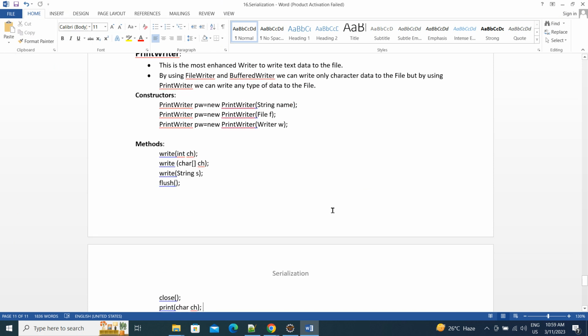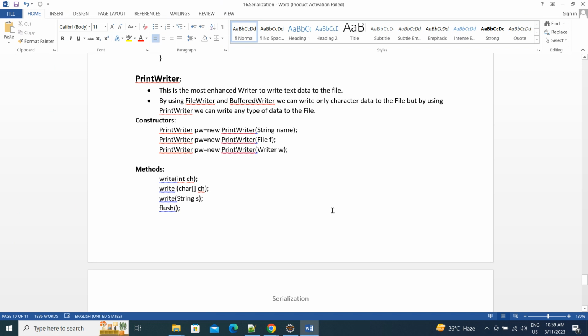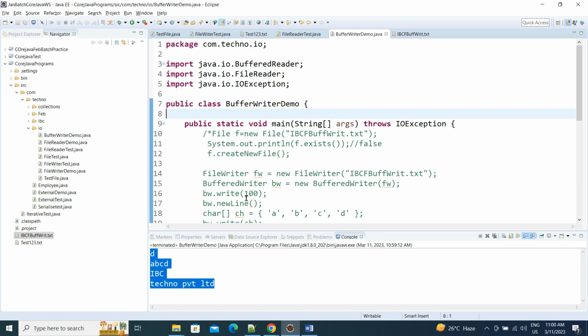Now there is one more class, the print writer class. By using the writer classes we have used till now, we are writing only character data. If you want to write any type of data to the file, then the print writer class is introduced. By using a print writer class object, we can write any type of data to the file, not only characters, not only int. Till now we are seeing that only an int value is accepted. It is not accepting other values, right? Here only the int type is there.